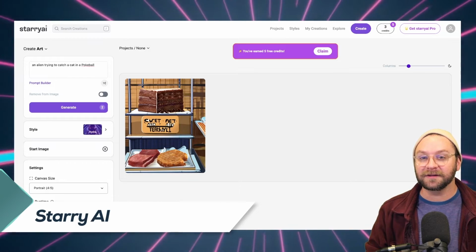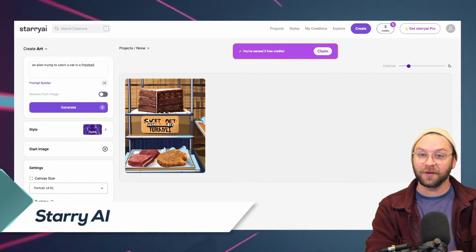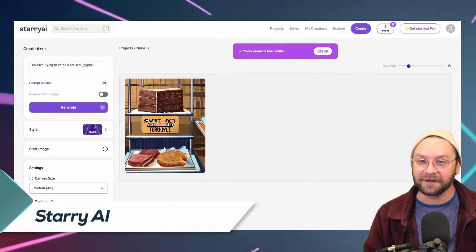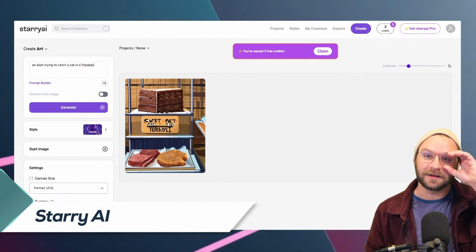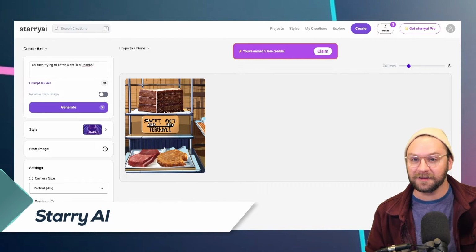And let's talk about pricing. It's free to use with a limit of 5 artworks daily. If you want to pay for it, it's $8.99 a month or $108 a year to get 200 image generations per month. They do have higher tier plans.